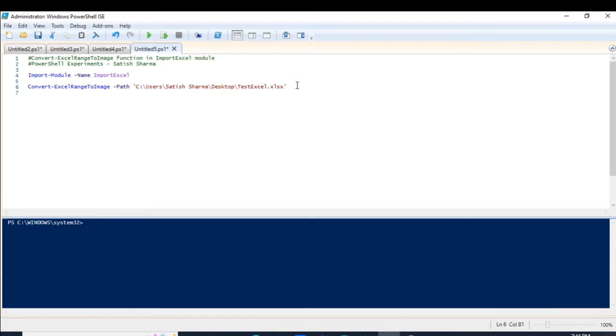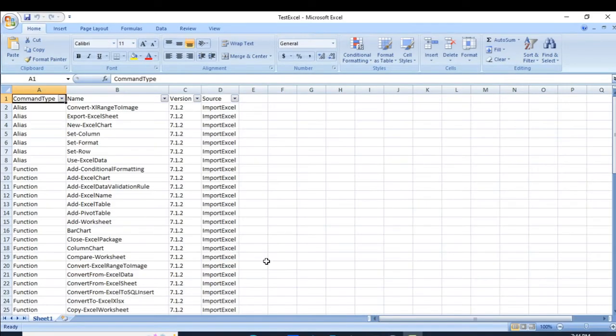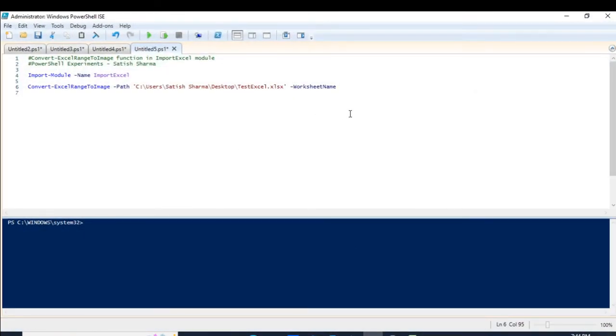After this, we have to give the worksheet name. Let me open this file. If you don't mention the worksheet, by default it will take Sheet1, and if you have named sheets, then you'll have to use this parameter, WorksheetName.